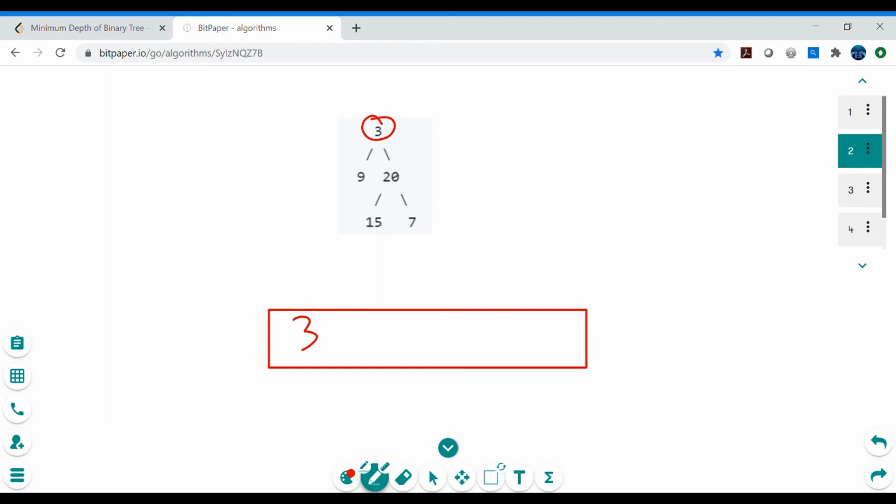We will be inserting 3 to the queue, and then we will be polling 3 from the queue. We will be checking, okay, root dot left is not null, yes, then we will insert this, and root dot right is not equal to null, then 20. And similarly, root dot left is not equal to null, then we inserted 9. Root dot right is not equal to null, we inserted 20.